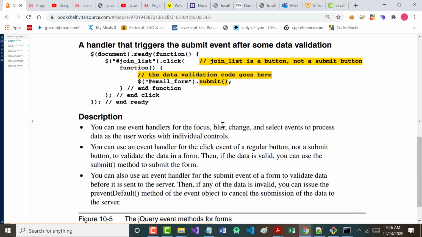So here's, as it says, here's a handler that triggers the submit event after some validation. In this case, as they're mentioning right here, this join list is not a submit button. It is just a button. What's the difference? You've got more control if you make something a regular button than you do over making it a submit button. All right? More programmatic control. All right.